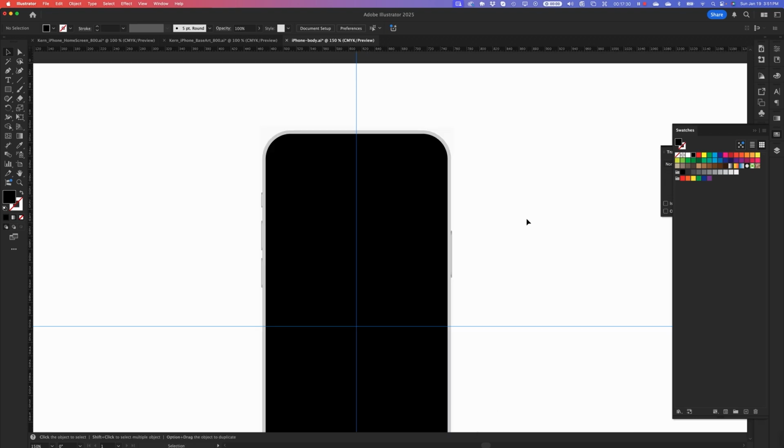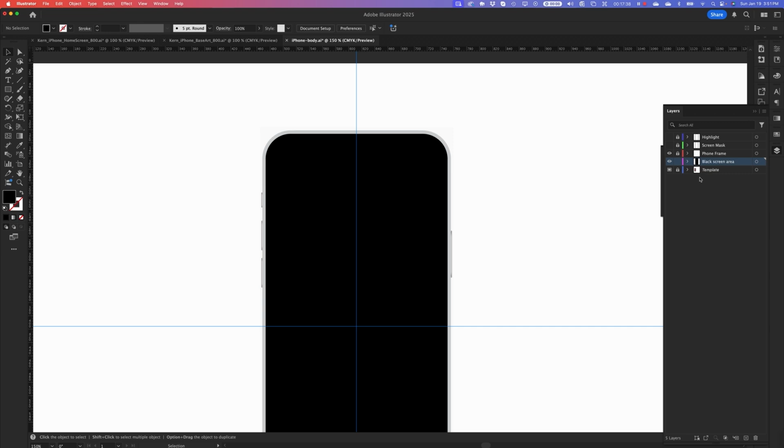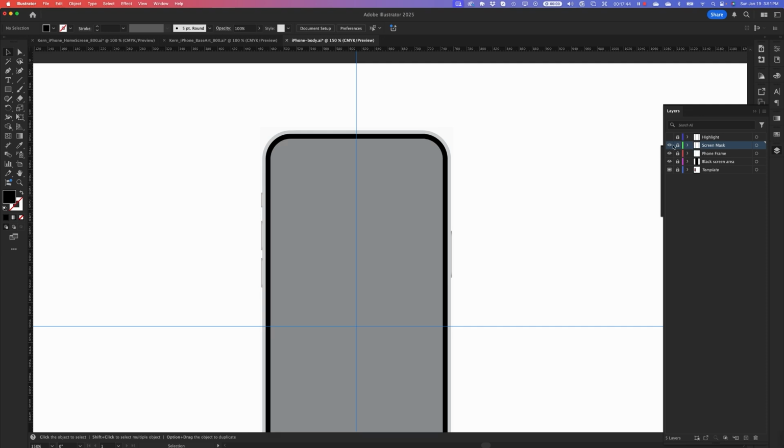So we've got our shape. And then go back to our layers. So that's that black screen area, and we'll lock it down. There's our frame. Here's our mask. I want to turn it on. Unlock it because I want to work on it next. So this is the screen area for our phone.